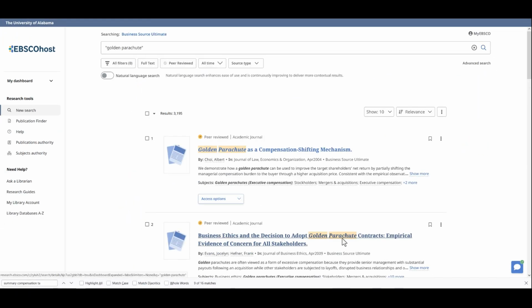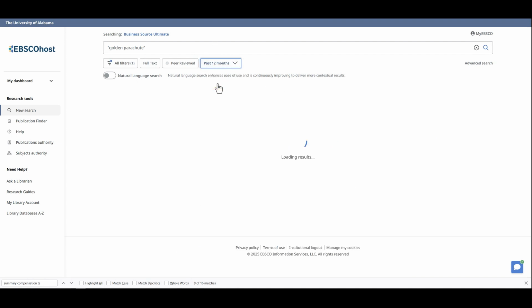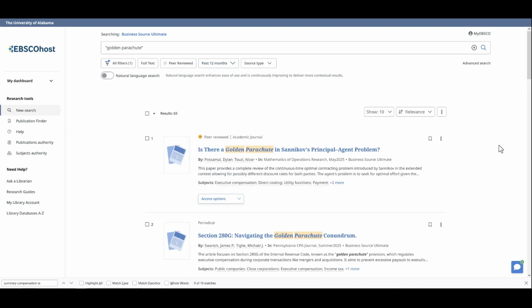This should return several thousand results sorted by relevancy. Let's make this a little more specific by adding a date parameter and a source type parameter. Only articles from the last year and only items from academic journals. At the top of the page, above your search results, there are several boxes. We'll open the one titled All Time and select Past 12 Months. The results will automatically update once you do that.